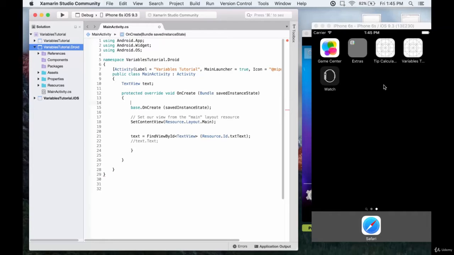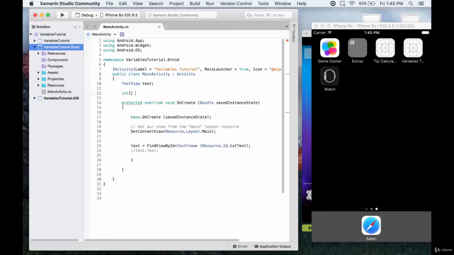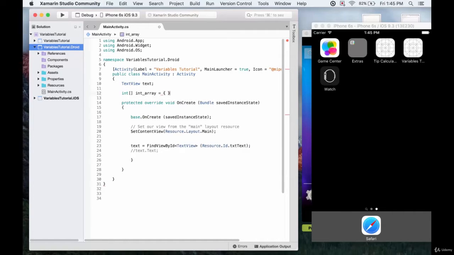Now we're going to be looking at integer arrays. We're going to pass an array of integers into a for loop, and we are going to add 1 to each element of the array. The first step will be to create our array. It's an int array, and we'll just call it int array. And we are going to give it some values. Let's just say 1, 2, 3, 4, and 5.